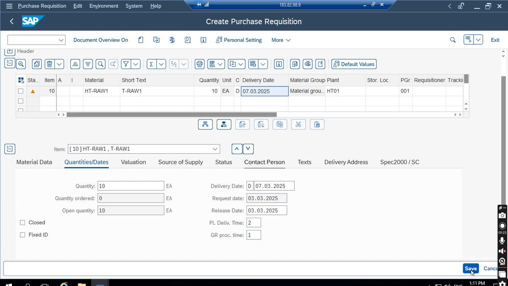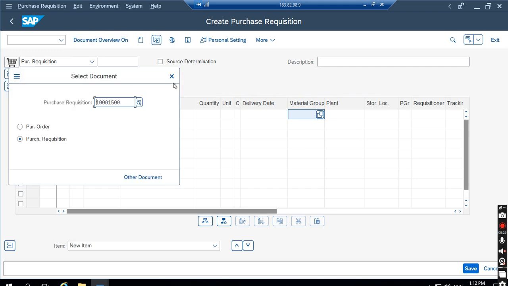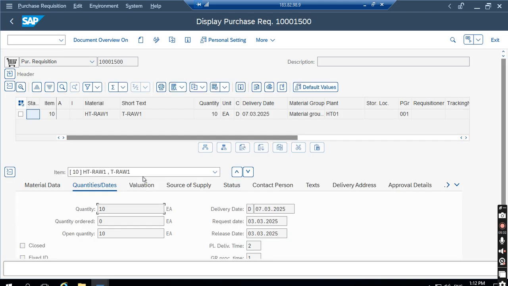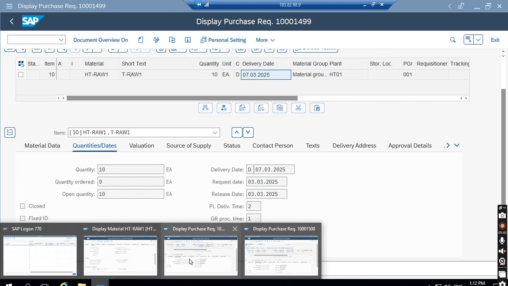Now I am saving this document. So the purchase requisition has been created. I am just opening this purchase requisition in display mode, and parallelly I will open the MD04 screen. So for this I am going to a different screen.